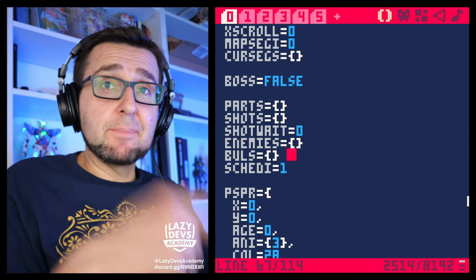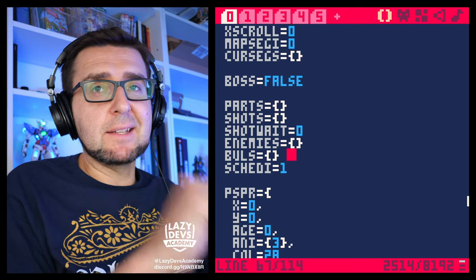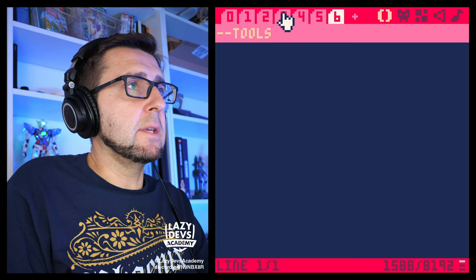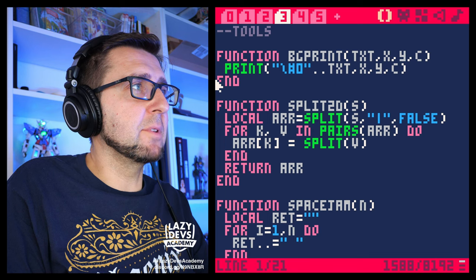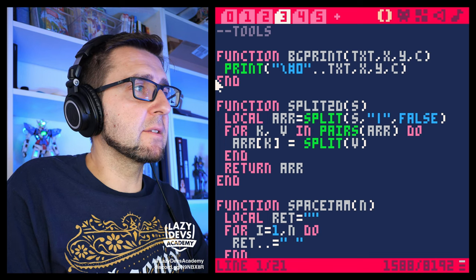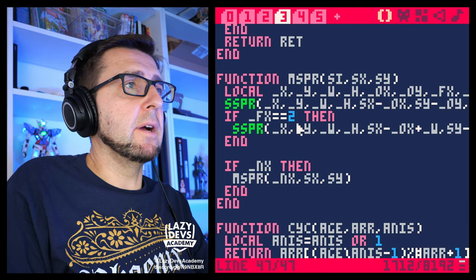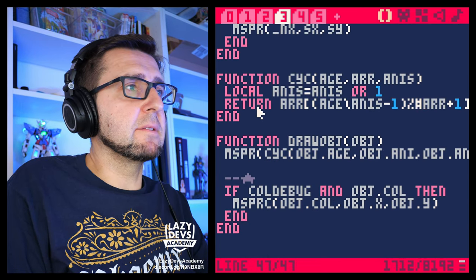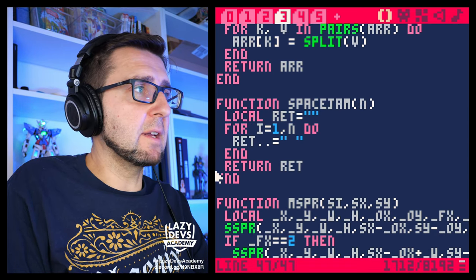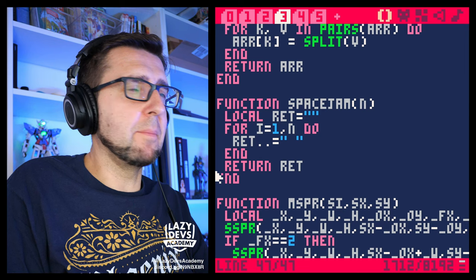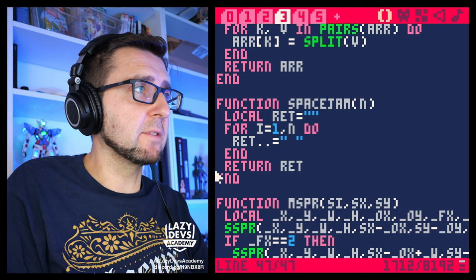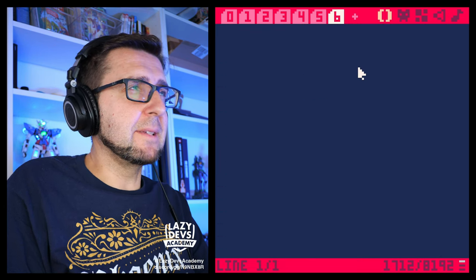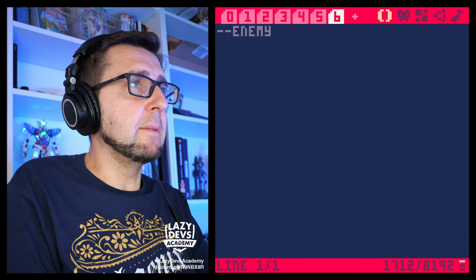All right, so let's get back to the brain edit and put the functions in there. Yeah, so there's going to be certain tools that will basically always be here, and that is going to be stuff like mySPR, the psych and draw obj. These are very fundamental things. They are probably not going to change a lot, or if they do change, they're not going to change quite often. Now there's also something that we're going to call enemy.